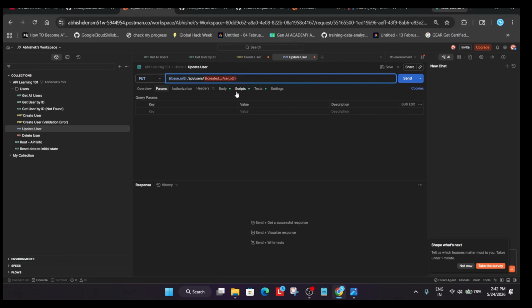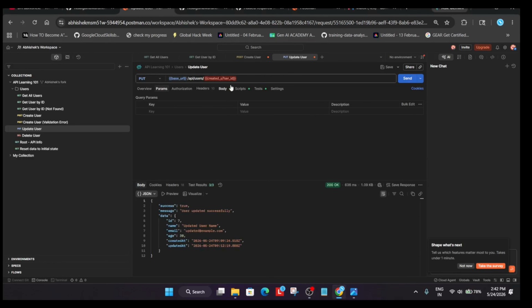Wait a second. We have to just add the ID number first of all. So from here, just remove the entire thing up to here and just add number 7, whatever ID is listed over here. Now you have to come to the body section, and here you have to just update your name, like add.